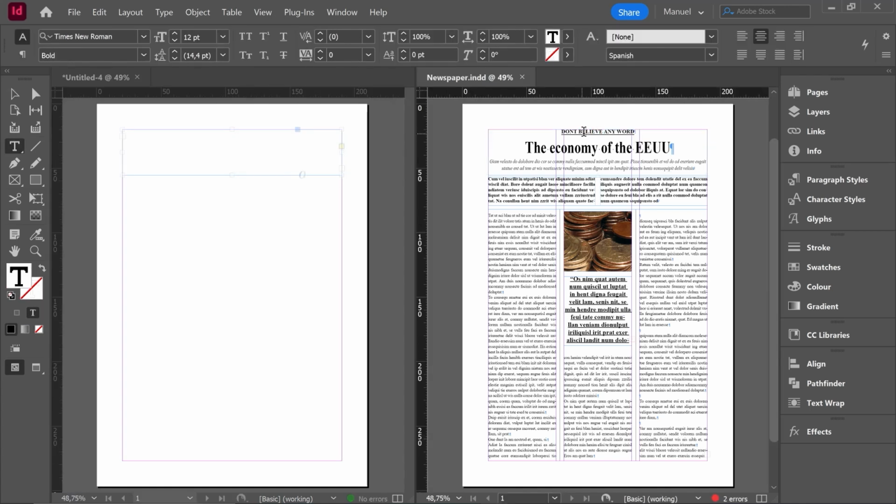Double click, I place my cursor on this text, and then I can read Times New Roman is the font, Bold is the style, 12 point is the size, and 14.4 is the leading. Everything is in capital letters and the alignment is center. Right? What else? We have here a kind of underline, but when we check the character format, it's not on here. So it means that we are using a paragraph rule.